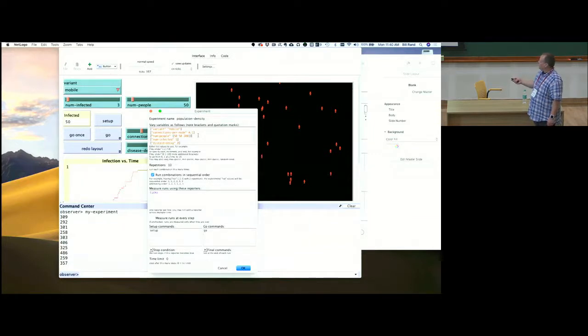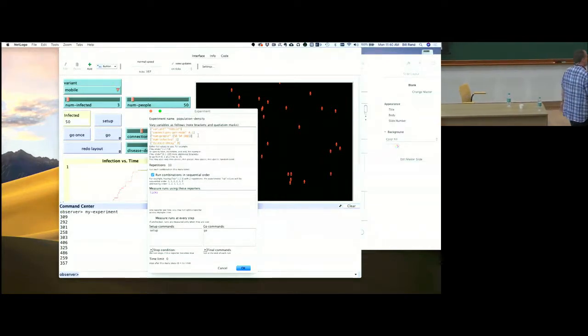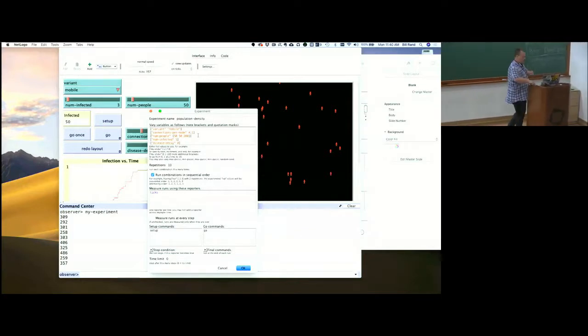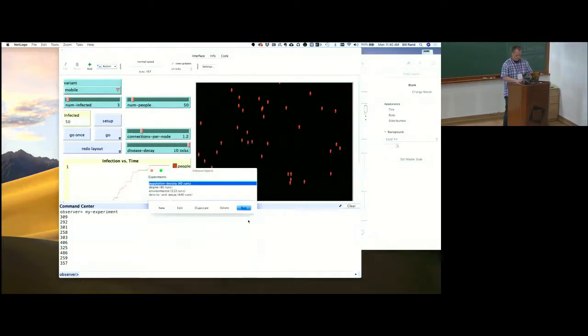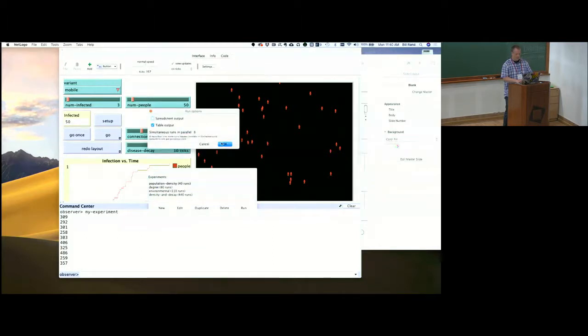The output measure is ticks, just because it has code built in that stops when everyone gets infected. So all we want to know is how many ticks have gone by. And we don't even need to measure runs at every step. We just want to know the final numbers. So we can run this. And by the way, I always like table output over spreadsheet output. The difference is the table output is going to put it all as rows in a table. Spreadsheet output is going to put it all as columns.